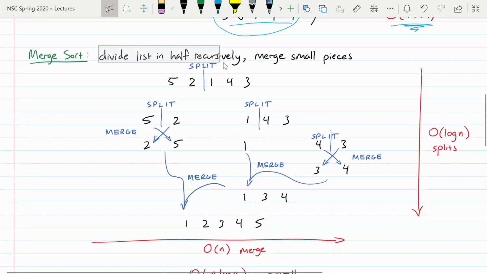Merge sort tells us to divide the list in half recursively and then merge the smaller pieces. Let's say I had this list 5, 2, 1, 4, and 3, and I wanted to perform merge sort to get the list in sorted order. Let's go ahead and split in between indices 1 and 2. If you have an odd number of elements, of course you have to pick a location to split.